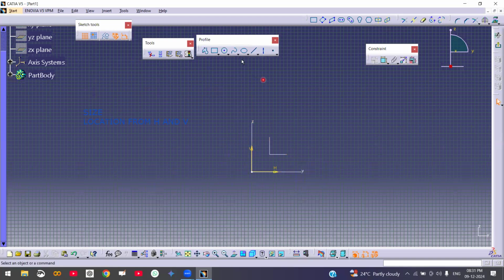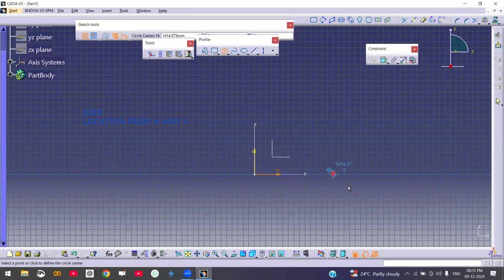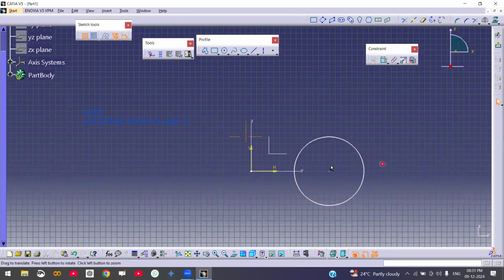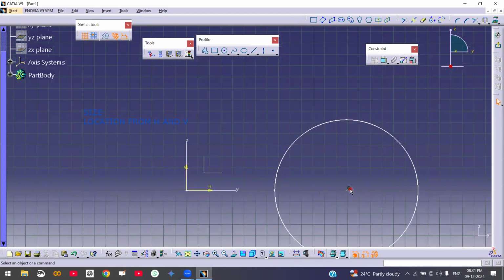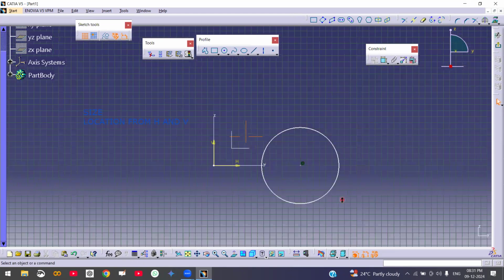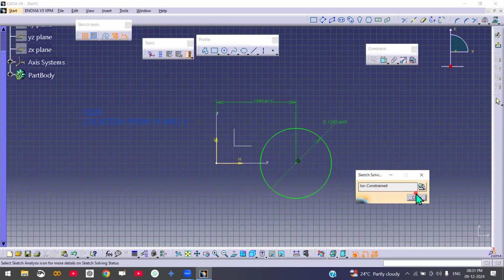Now let me take one arc or circle. So now I'll draw the circle here, on the horizontal axis. See, it is showing O. You can see this O, which indicates that this circle endpoint is coincident with the horizontal axis. So let me give the size quickly. I have given the size, then H to H distance we should not give as it is lying on H. So I'll give this center point to the V distance. In that way you can make a constraint.